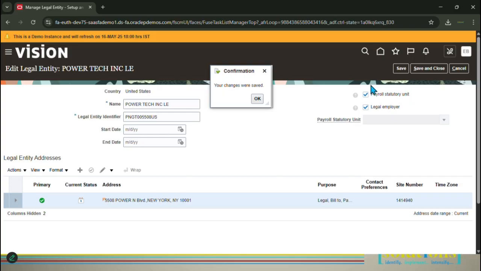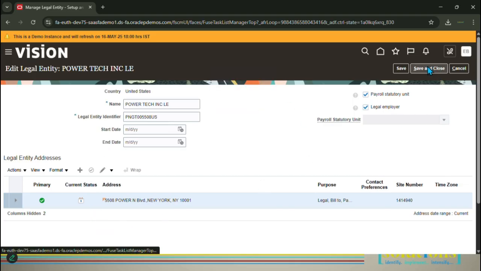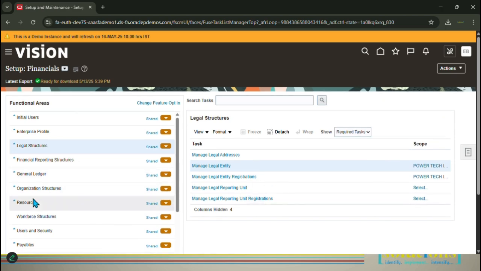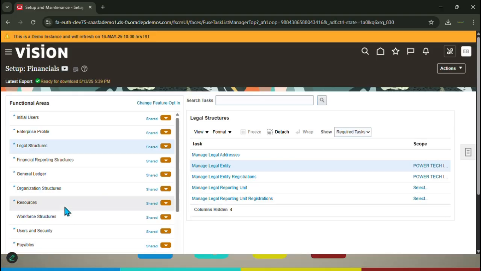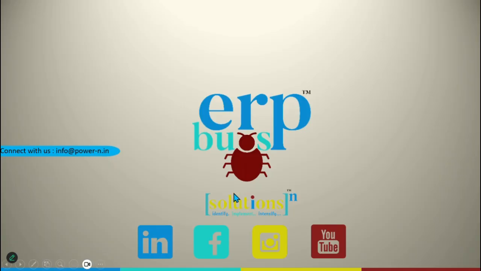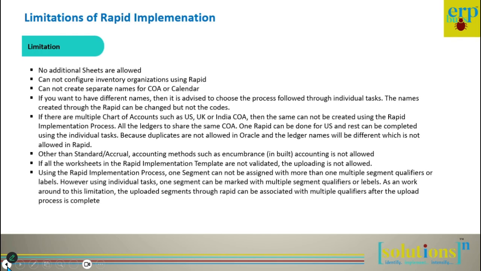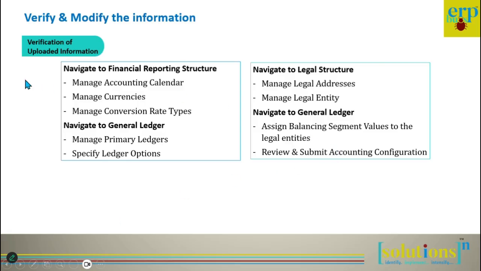This becomes a legal employer. This is a statutory unit. So all the information, this is the identifier, whatever you have provided in your Excel sheet will be available here in the application. So save and close. The legal employer has some relationship. We will see when we convert the implementation user or the normal user as a legal user or legal employee. We will see all those details in our subsequent sessions.